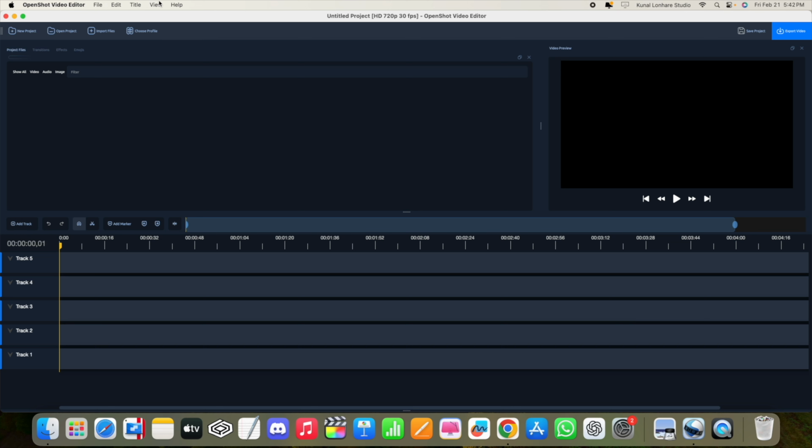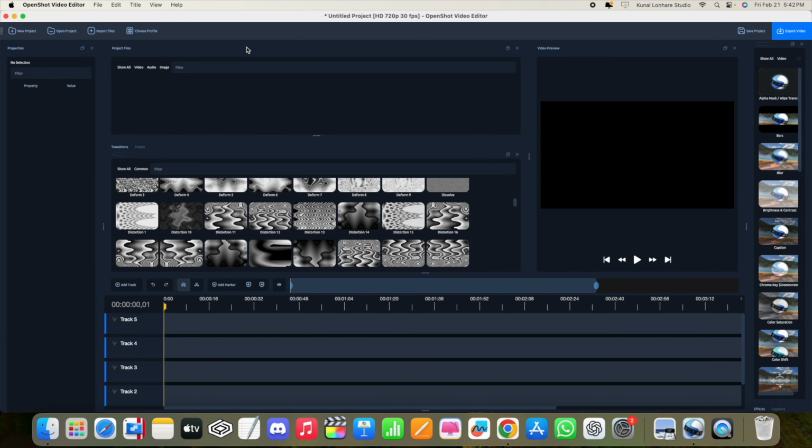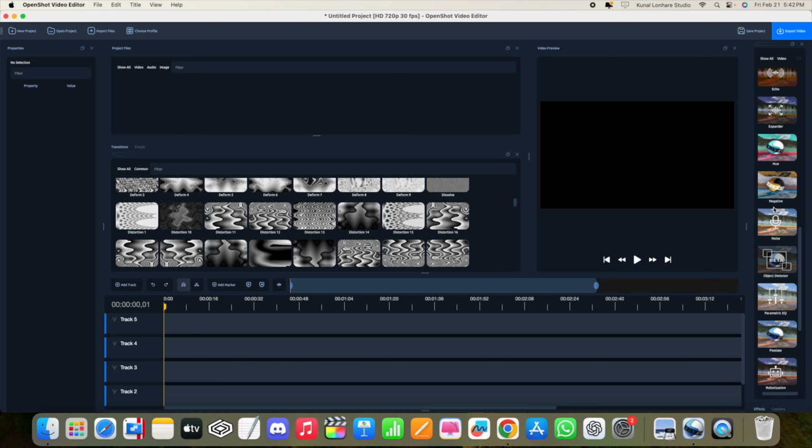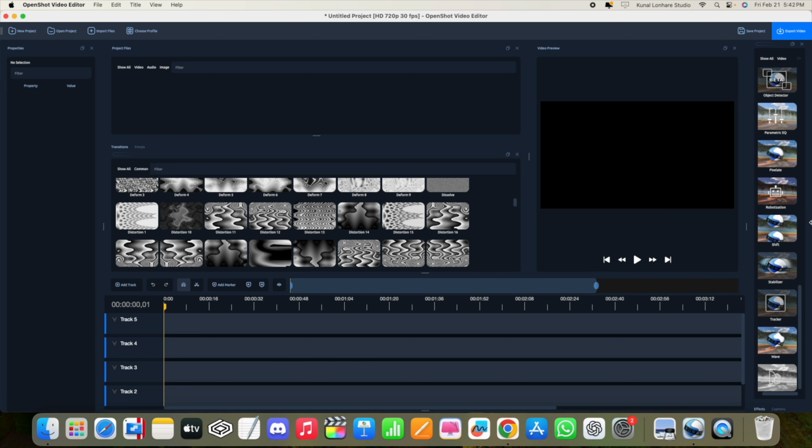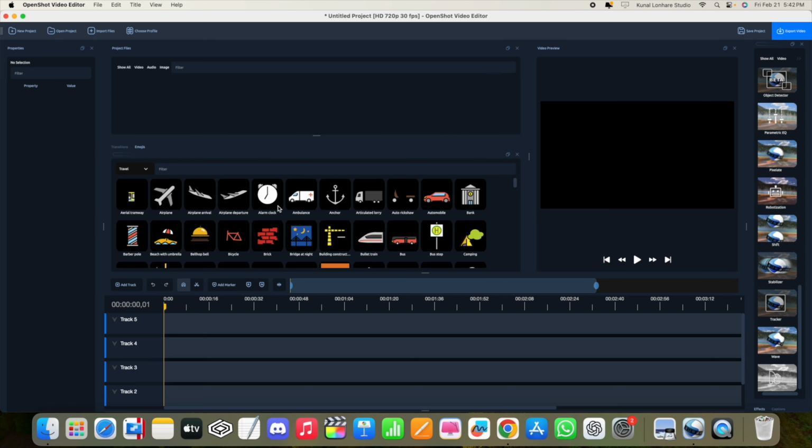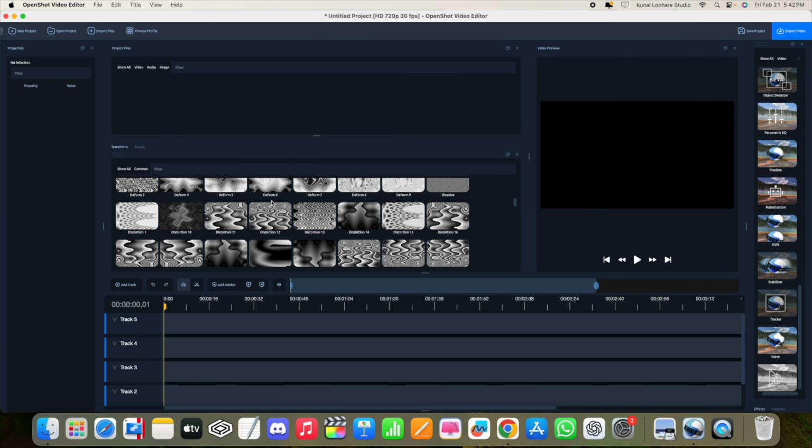Along with that, you can also go to views and click on advanced view. This will bring the property tab. So for whatever object or files you have put, that particular file's properties will also be displayed over here. This is the advanced one, and you can see all the effects and all that stuff. If we talk about the emoji, you can also see all these things over here. This is known as the advanced editor.